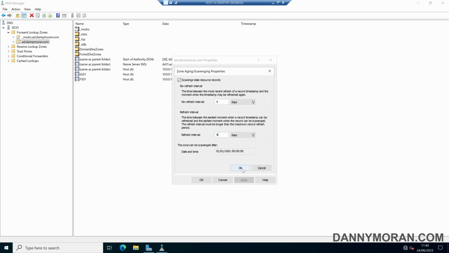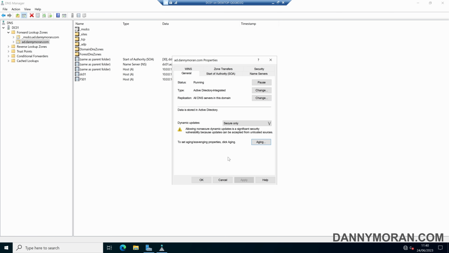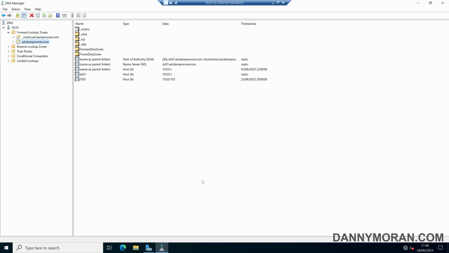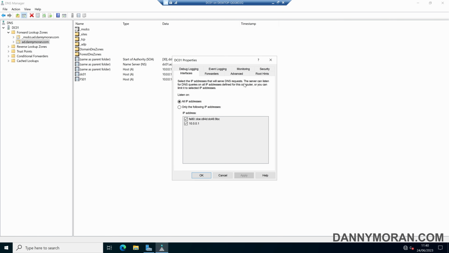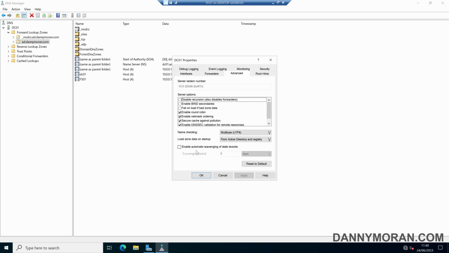We'll then press OK. And now we've got our aging policy set up on our zone that we want to scavenge. We can just press OK. And now we need to actually set up the DNS scavenging. So if we right click our server and go to Properties, under Advanced we can tick Enable Automatic Scavenging of Stale Records. By default it will run once every 7 days.